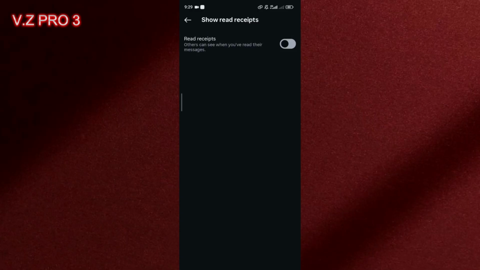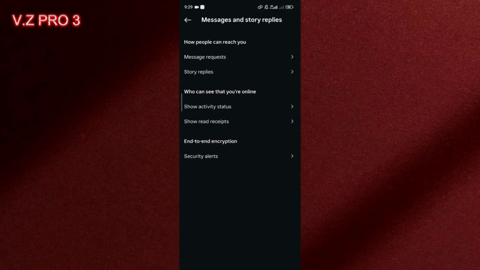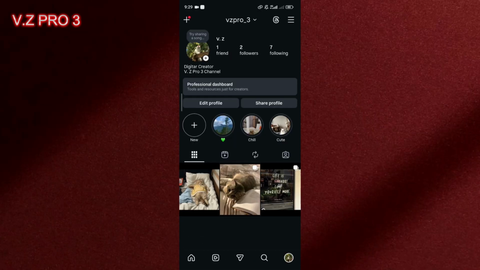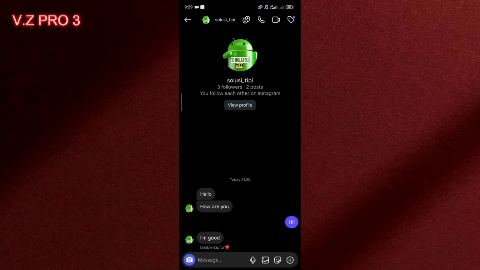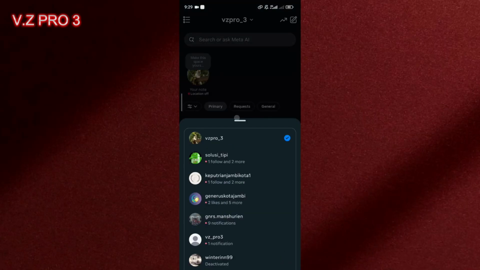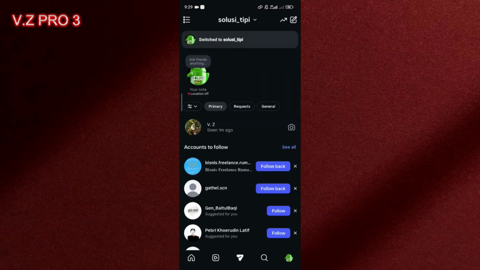So when this is on, others can see when you've read their message. But if you turn this off, they can't see. They cannot see if you just read their message. And you also cannot see if they just read your message too. So I will change to another account and let's see.